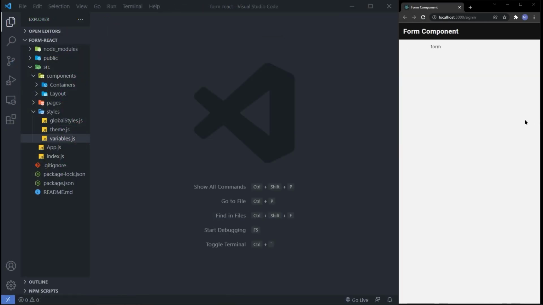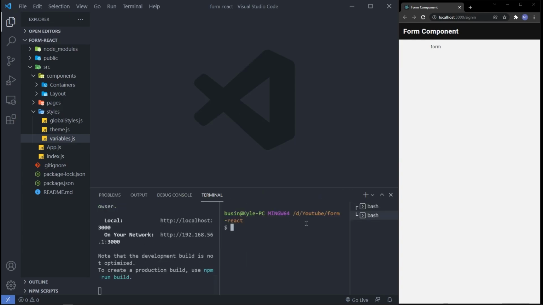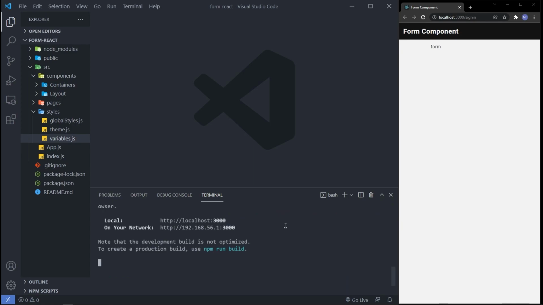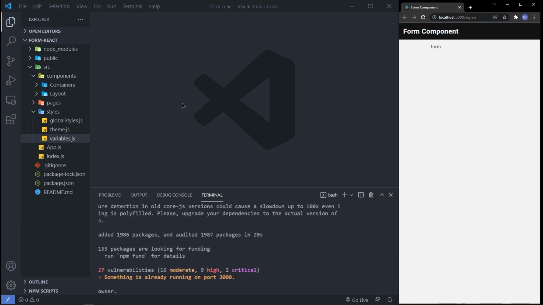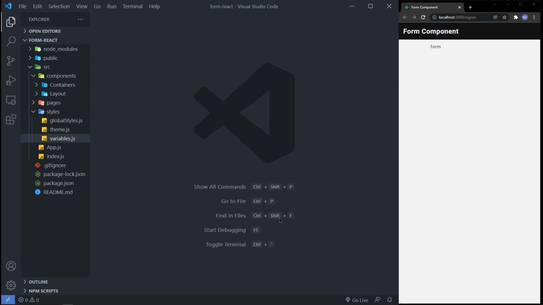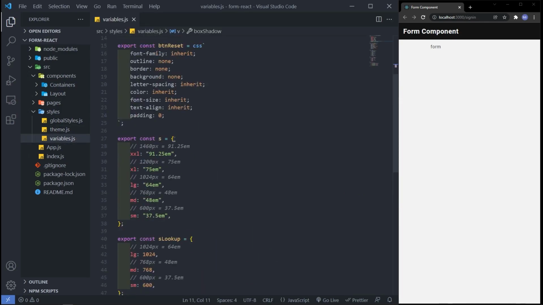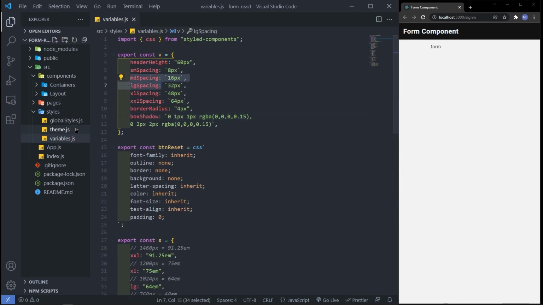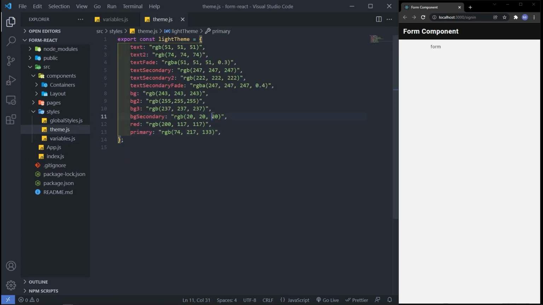Alright, so open up VS Code and do npx create-react-app in your terminal. Like so, npx create-react-app, and then a period to install it in the directory you're currently in. I've already done that, and I've also built a little template so we can build our form component within here. Since I'm using styled components, I was able to set up some variables for spacing, and I also set up a theme with our text colors, our background colors, and other colors.